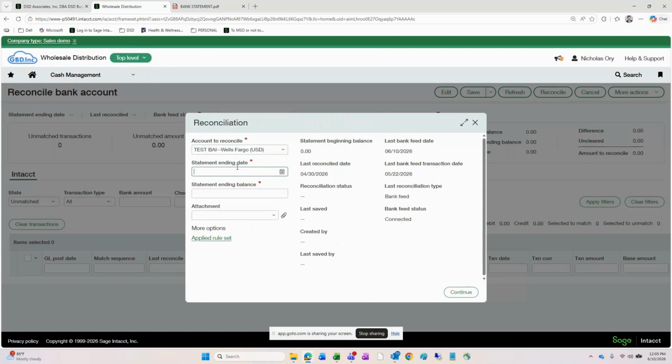Our statement ending date for this is going to be 053126. And my ending balance from that PDF that I showed just a minute ago is 1924.28. So I'm going to key that in. The other piece of this is attachments in Intacct. I love doing an attachment, especially on a bank recon. It's my favorite thing. Just like all the other attachments throughout Intacct, it's a drag and drop feature, or you can go browse for that file. In this instance, I'm just going to drag and drop over my PDF bank statement.